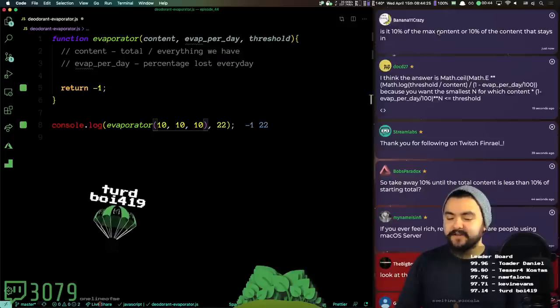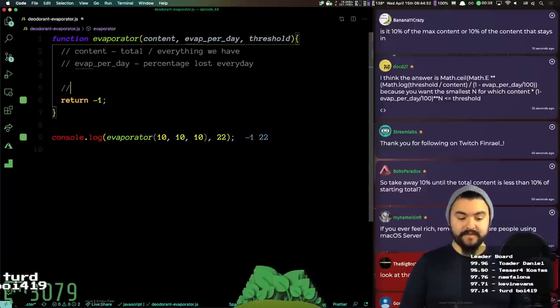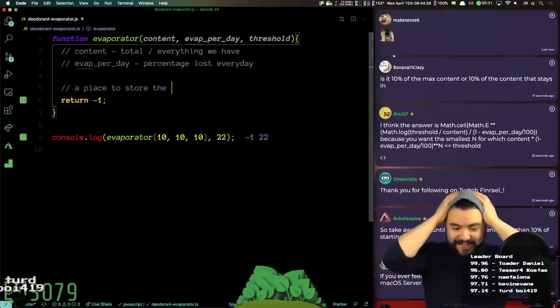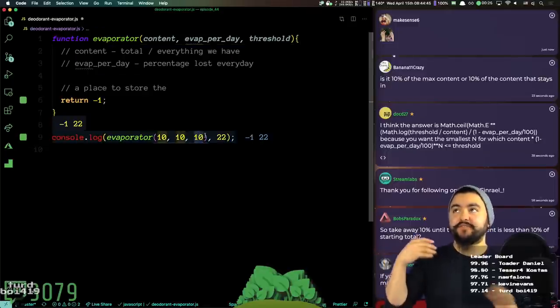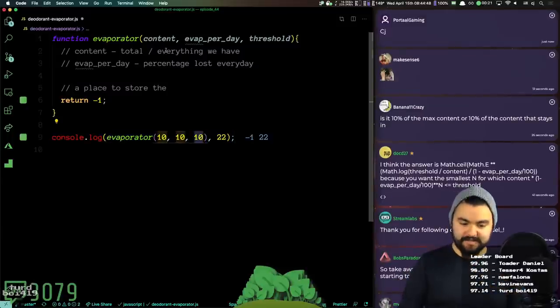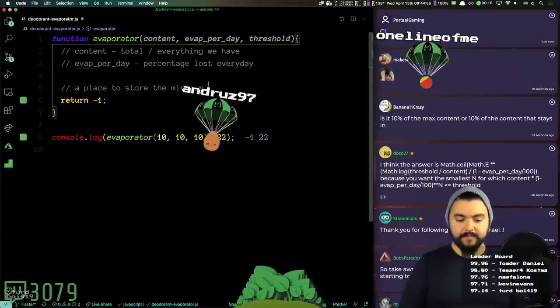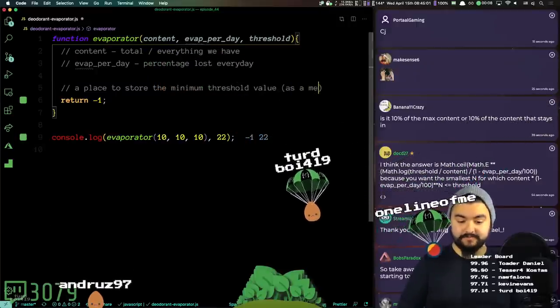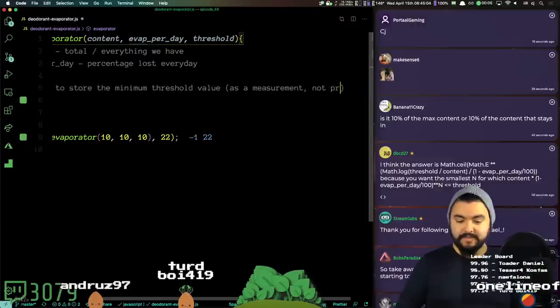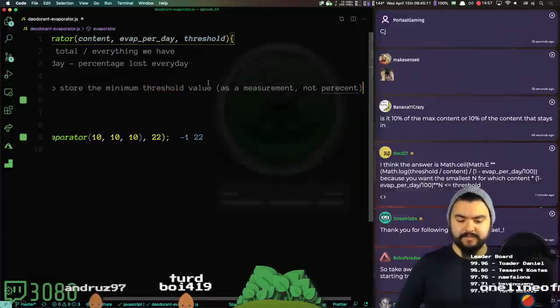I think it's 10% of the max content. That's what I'm going to calculate it as, but we'll see. So here's what we need to do. We need a place to store the final threshold value in terms of content, not in terms of percentage. So a place to store the minimum threshold value as a measurement, not percent. Because when they pass in threshold, this is actually a percent, like 10. So we need to do that.